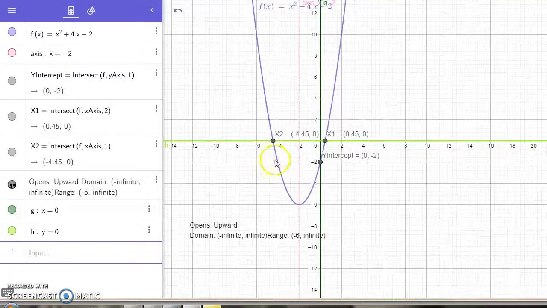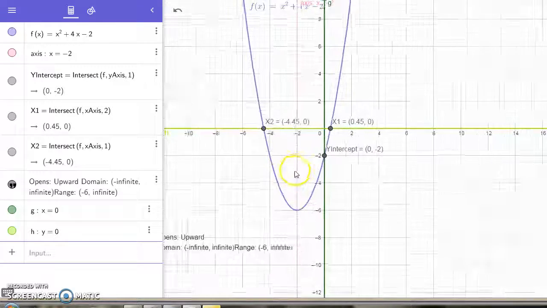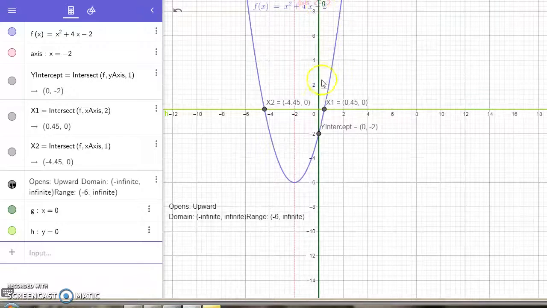Okay, so this will be it. This is how you graph a quadratic equation with labels, with points, and with text.